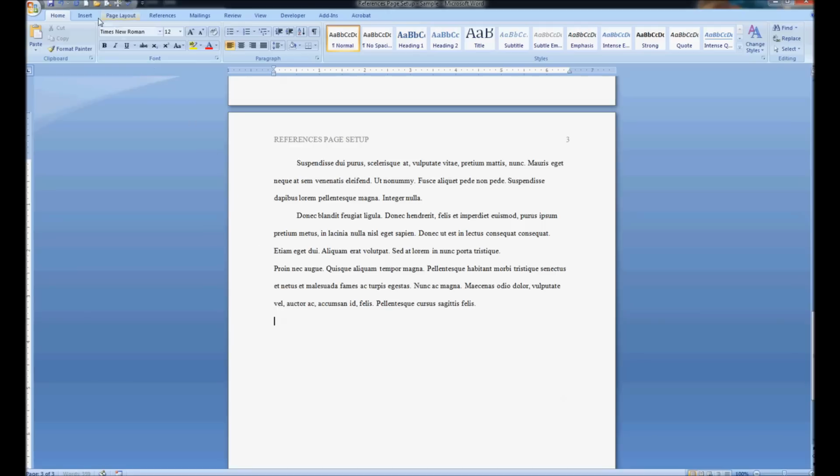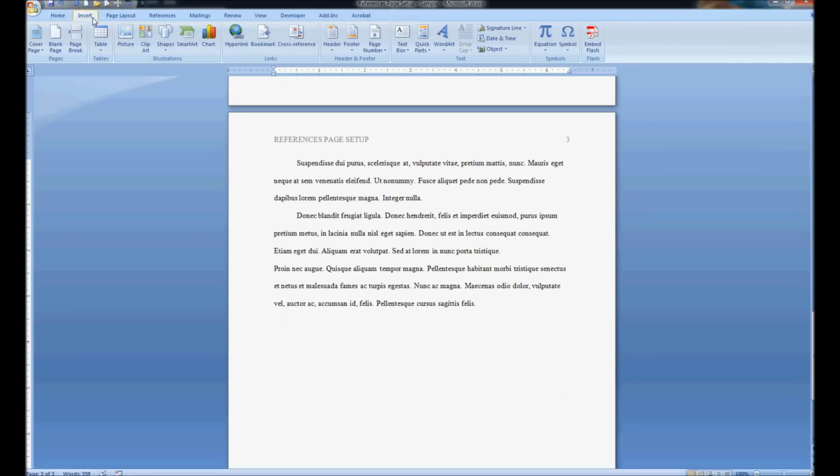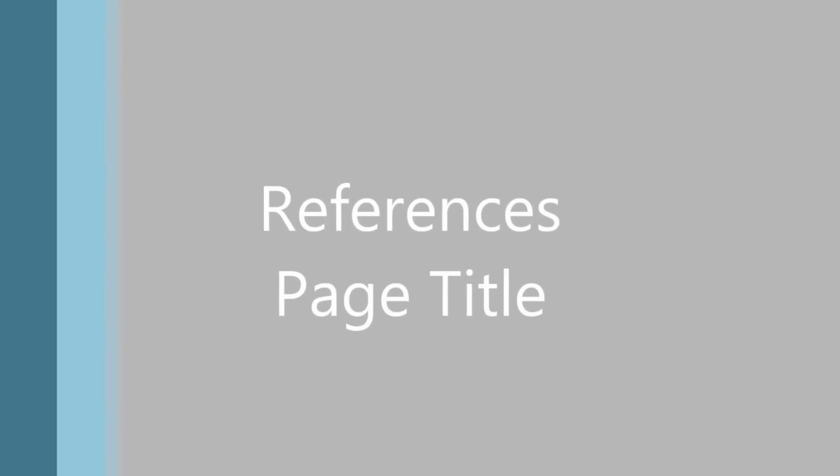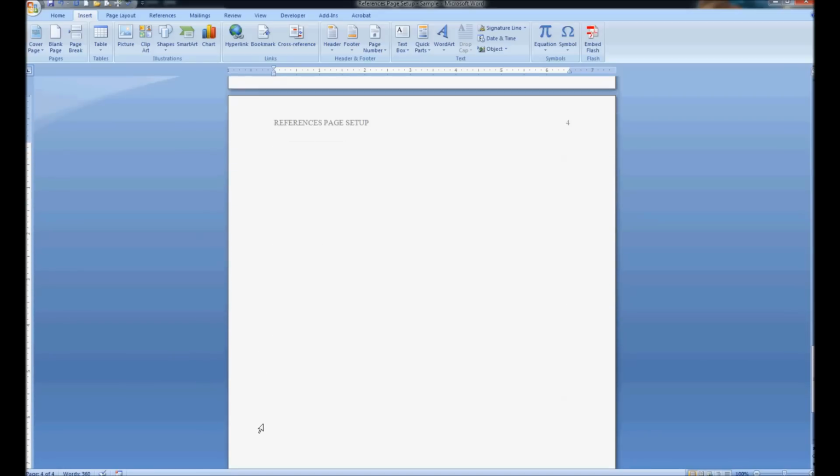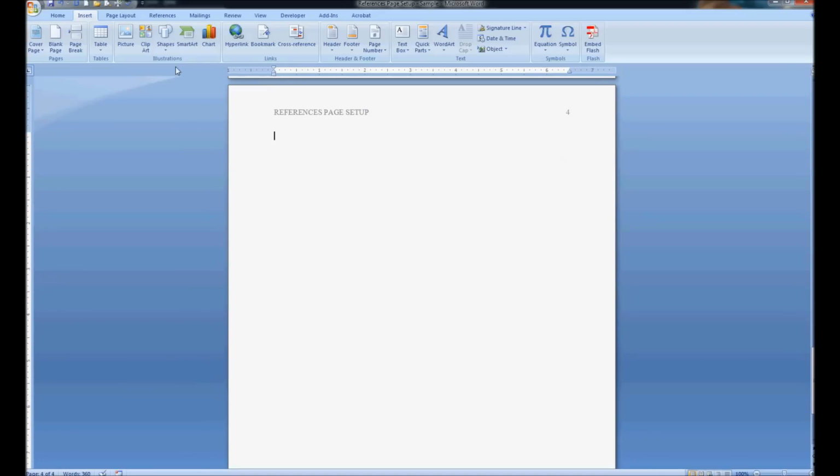Next, we're going to go to the Insert tab and then click on the Page Break button. This will create a new page at the end of the document. What we're going to do is scroll up so that we can see the entire page.